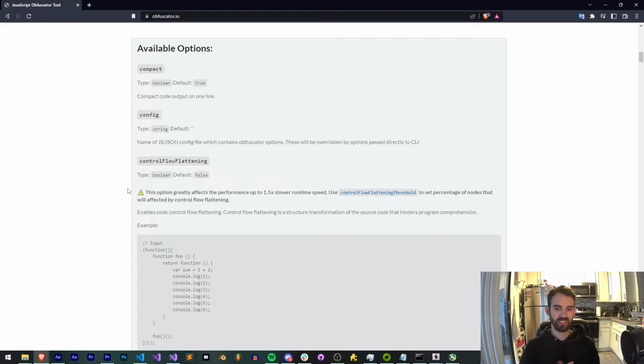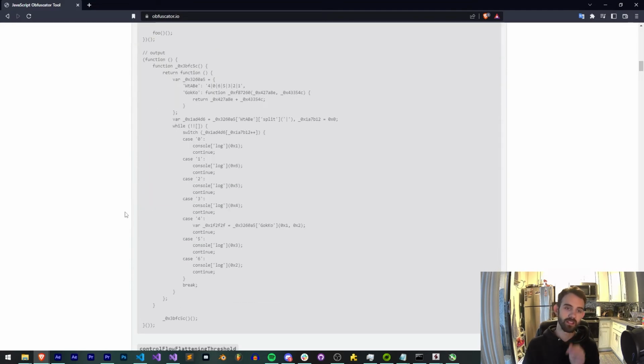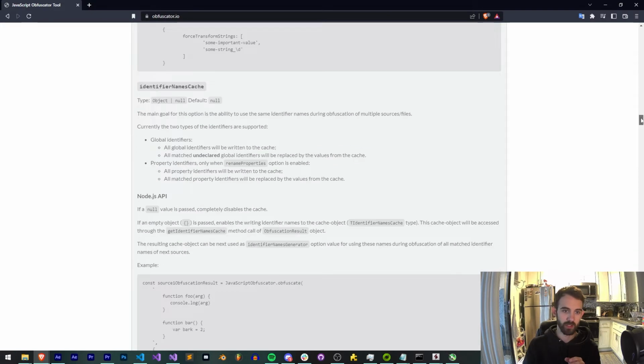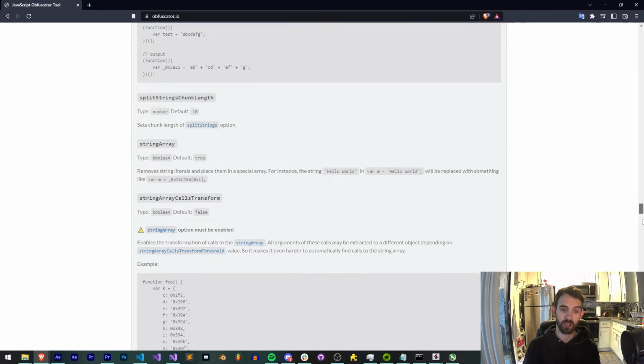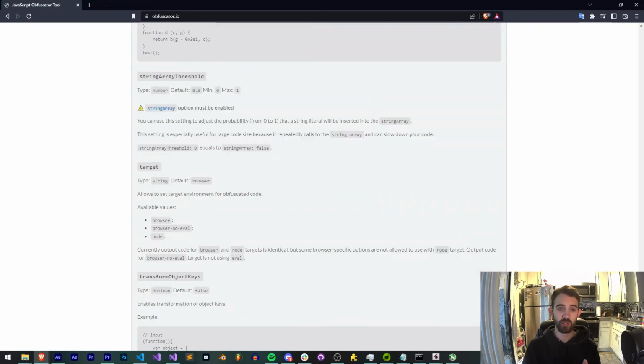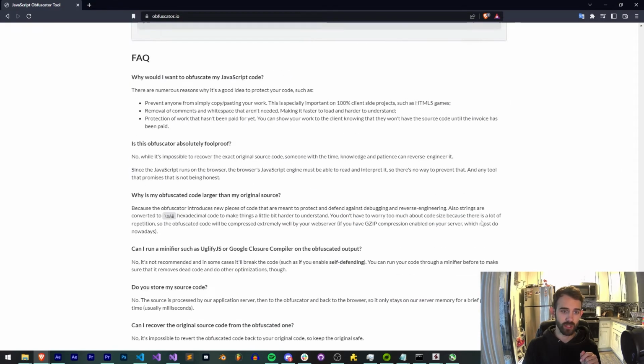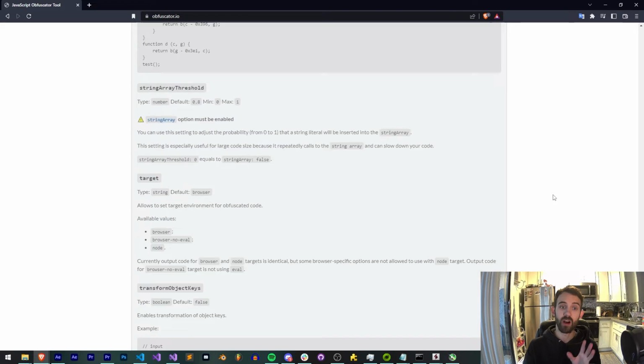Also, maybe I'll do this in a future tutorial or a coding challenge. Actually sounds kind of fun to do. It does have a whole lot more on this webpage, basically how to customize your obfuscation. I believe it has Node.js support, so you can automate this.